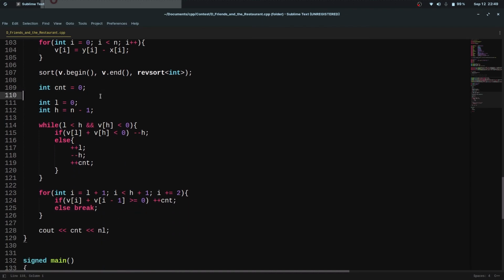Now I initialize my count as 0, low as 0, and high as n minus 1. So low would be pointing at the first element in 0-based indexing, and high will be pointing at the last index in 0-based indexing. While l is less than h and v of h is less than 0, as soon as I find negative values at the high index, I check if the sum of both of them is less than 0, then I'll just move h to the left. Otherwise, I'll increment l, because I've used that positive value with the value at h to make the sum non-negative, and decrement h, and then finally add 1 to count.